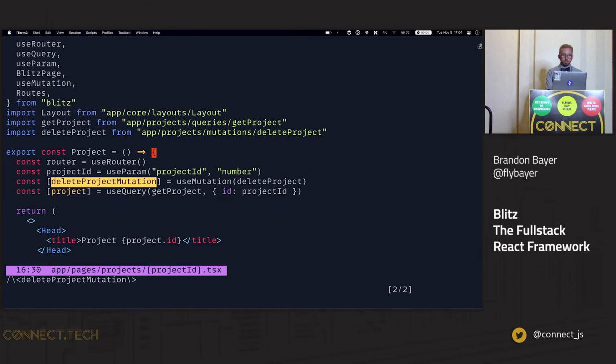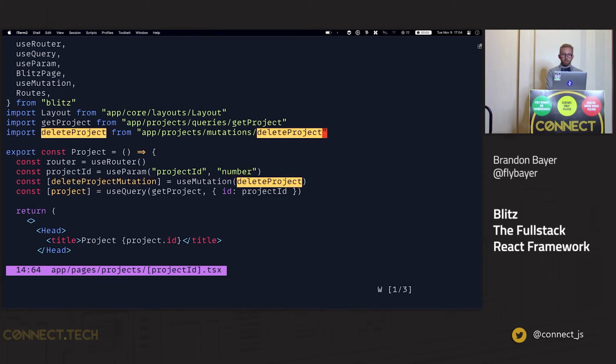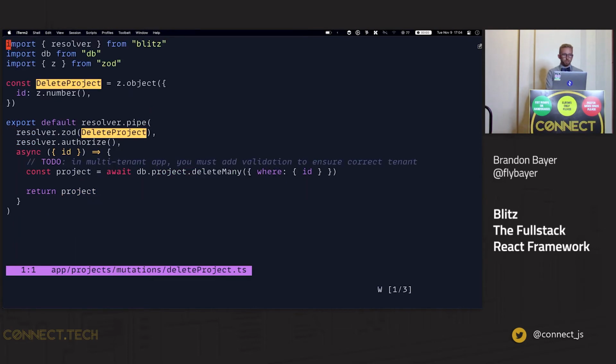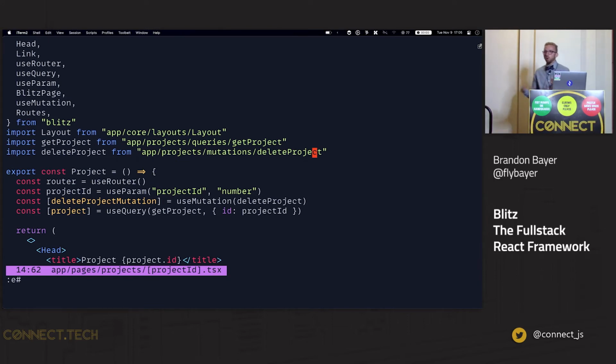Okay, so let's go back and look. So this is a useMutation hook, which uses delete project. Let's go look at this function. All right, so exact same thing. At the top, you have this Zod schema where you require an ID of a number. And inside the pipe, we're going to first ensure that thing is present. We're going to ensure that the user is logged in. And then we call Prisma and say db.project.delete. And the project is gone.